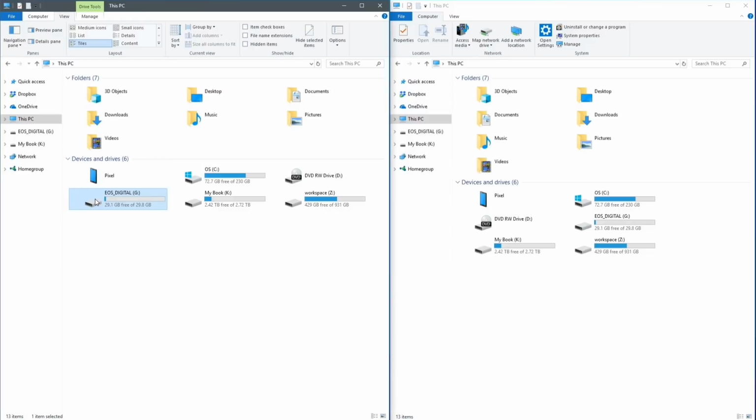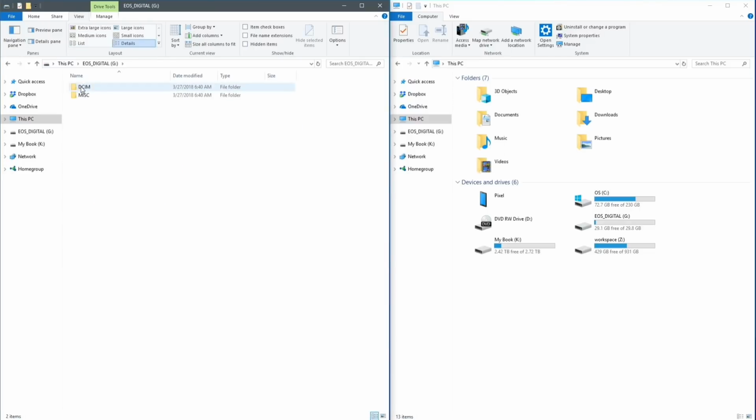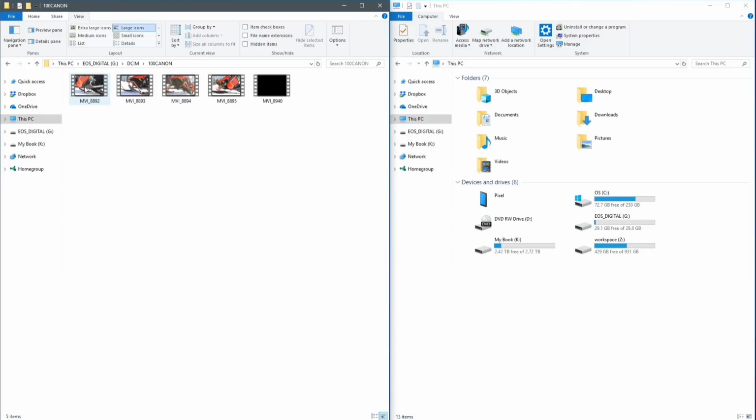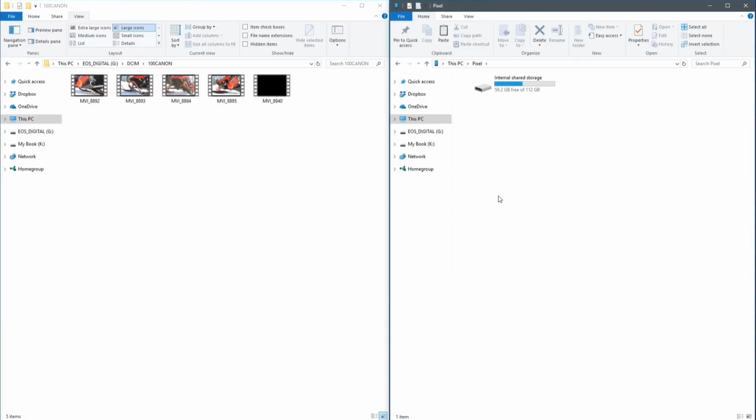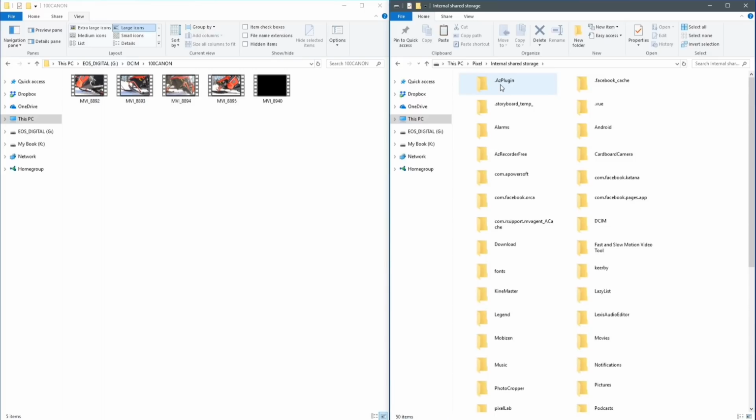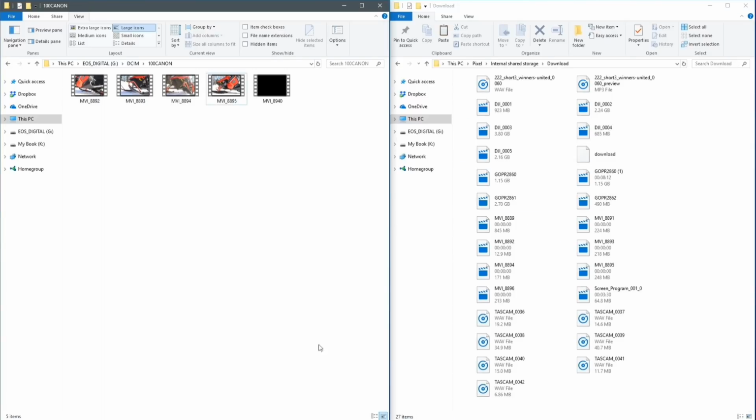To transfer files to an Android device, you can use the file browser. Open the camera storage and the internal storage of your phone. I'll choose the download folder. Then, click and drag over the files that you want to transfer.